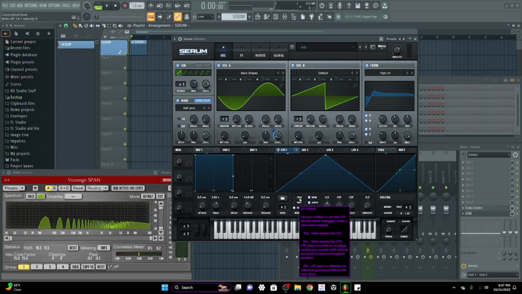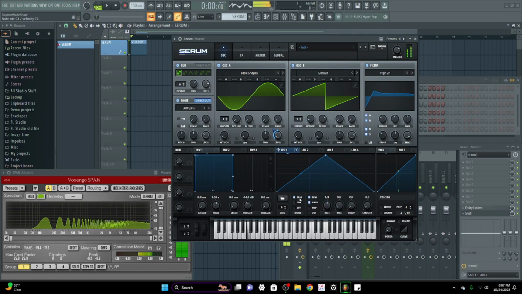So this is trigger mode. It will re-trigger when I just hold it. This is envelope mode. When I hold it, it will only go through it once. Or you can just have it off. This is the speed.